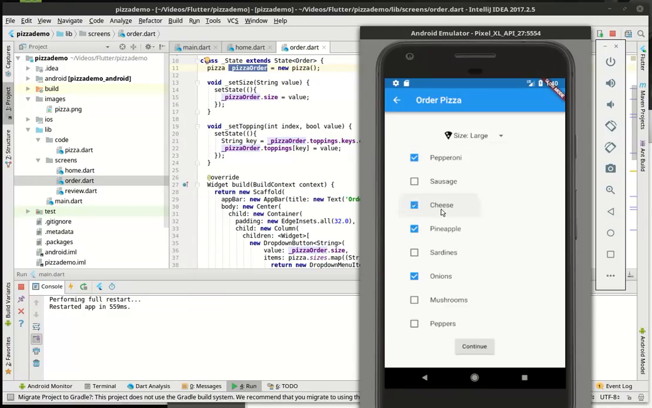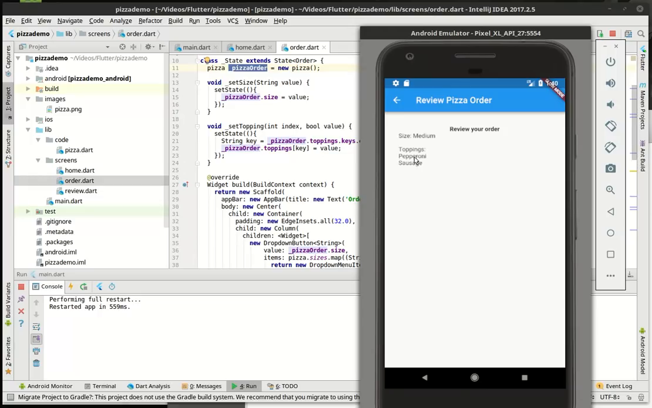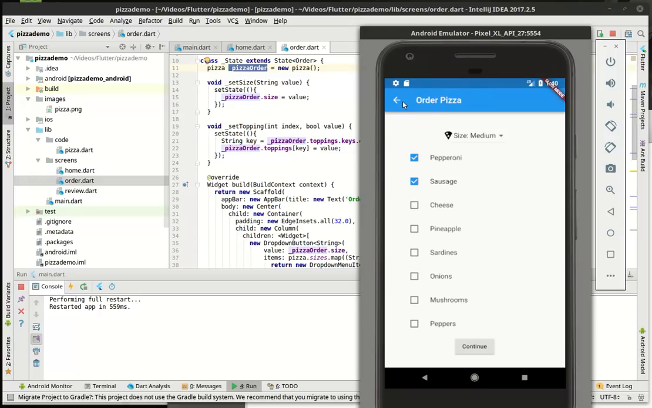So let's say we only want pepperoni and sausage because that's my favorite, and I'm too skinny to eat a large by myself, so I want a medium. So we have a medium with pepperoni and sausage. So that, in a nutshell, is kind of how that works.